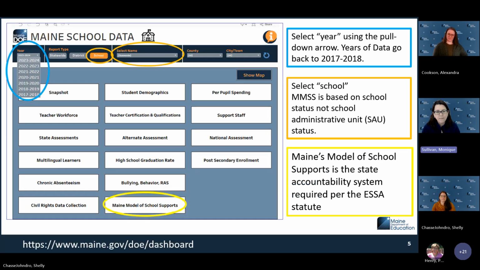Next slide. This looks like a busy slide, but when you go to the ESSA dashboard, this is what's going to come up, and you're going to see all these different blocks. To get the information about Maine's model school supports, again, this is the accountability system for the state that is required under the ESSA statute. Maine's model school supports is based on all the data that is in all those other sections of the ESSA dashboard.